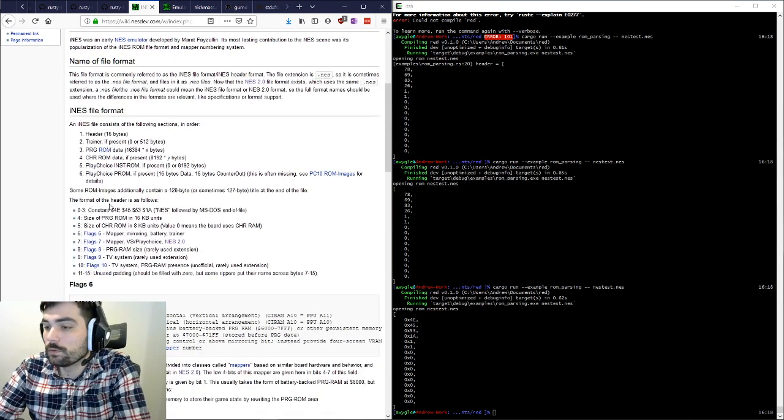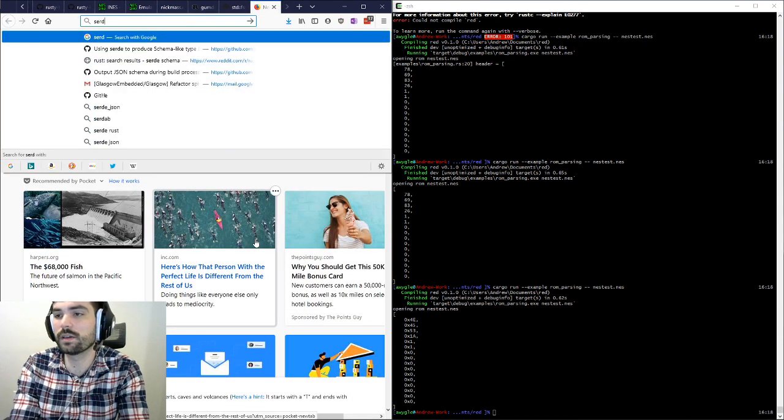So, 4E 45 53 1A. Yep, that matches. Size of PRG ROM in 16 kilobyte units. Size of CHR ROM. Flags and stuff. Okay, so now we want to do some serde.